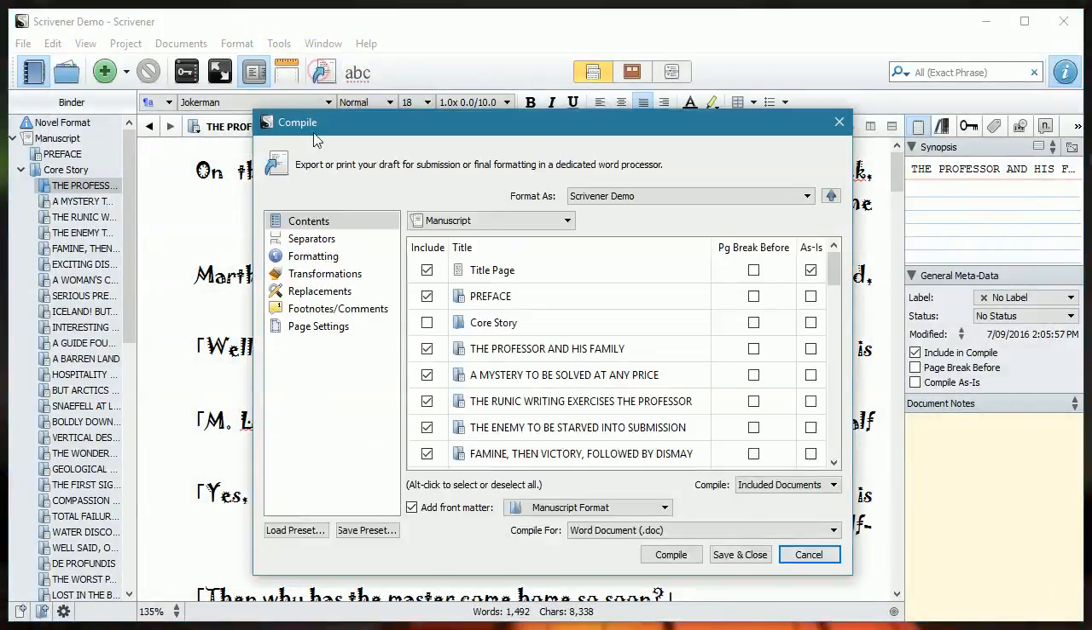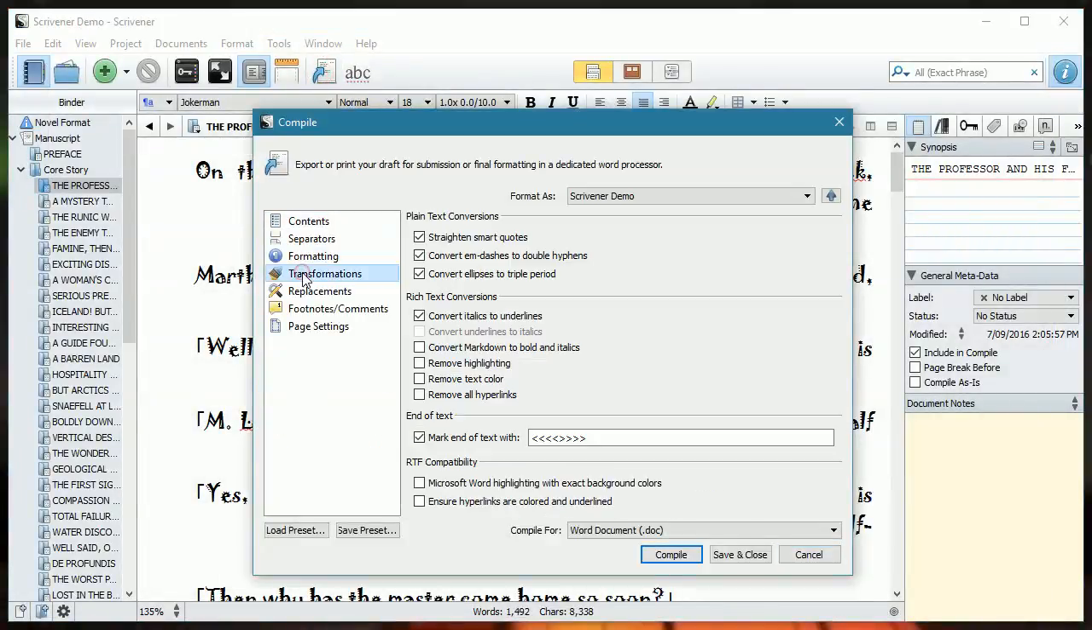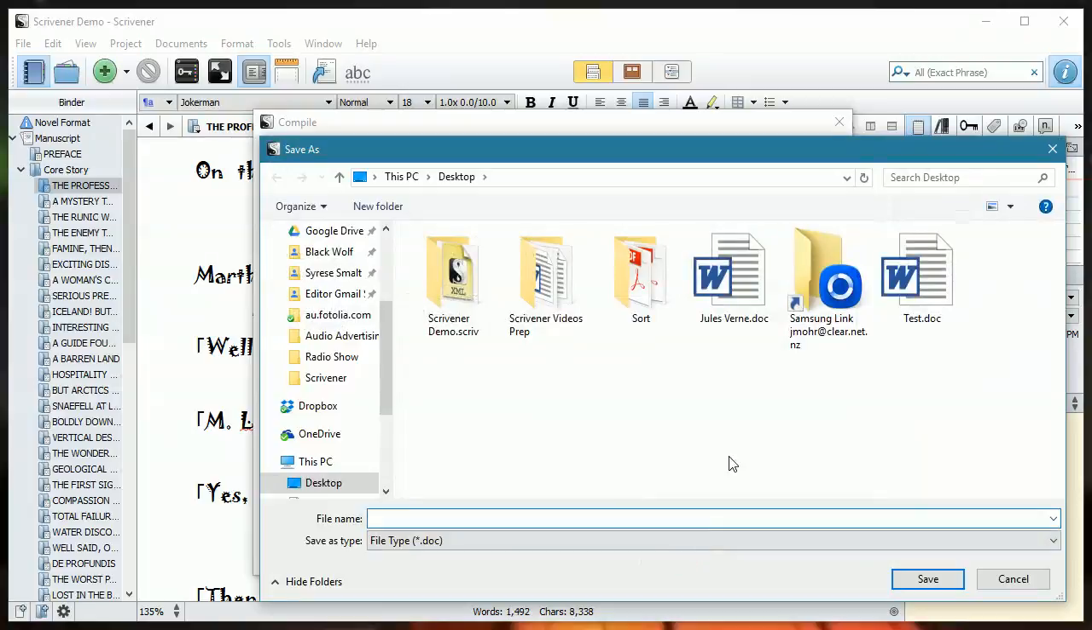Under the compile options, if you go to transformations, you will see these three at the top. The top one says straighten smart quotes. If we turn that off, we can see what will really happen with the smart quotes. Some people actually like smart quotes in their manuscripts. Personally, I don't. But hey, let's have some fun. So if we go compile, and again, we're going to replace that Jules Verne document.